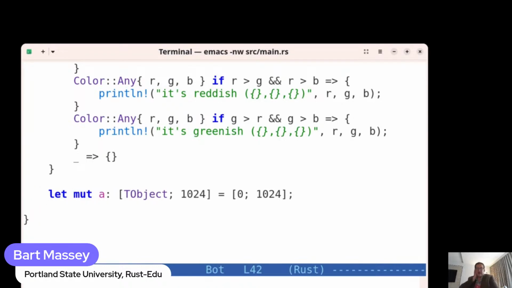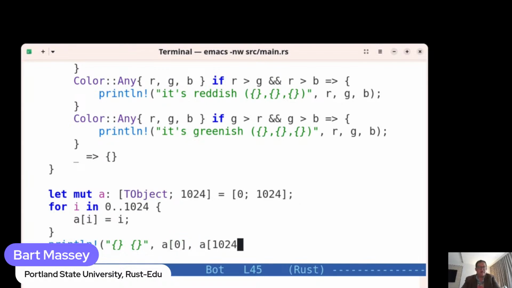So let's make this array mutable and write the obvious thing. Yeah, definitely. The course outline is available. So we'll do the obvious thing here, and then we'll print a sub 0 and a sub 1023.